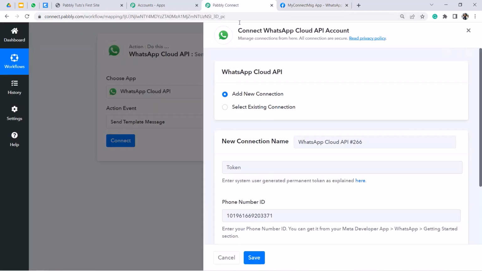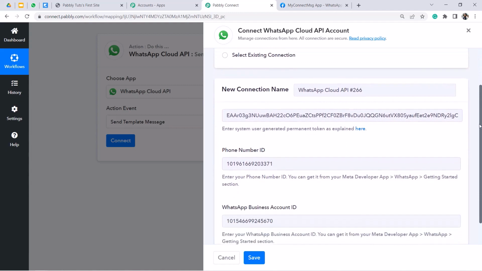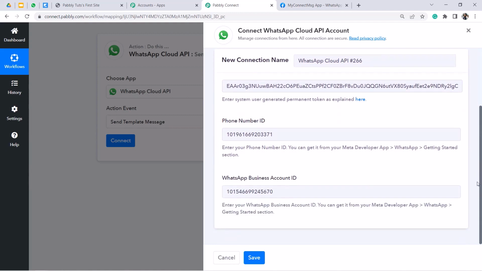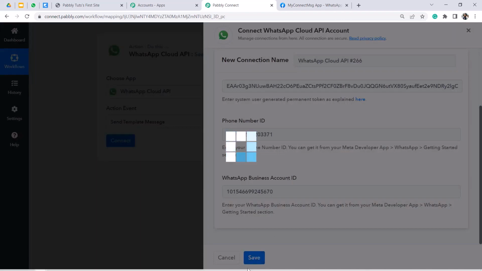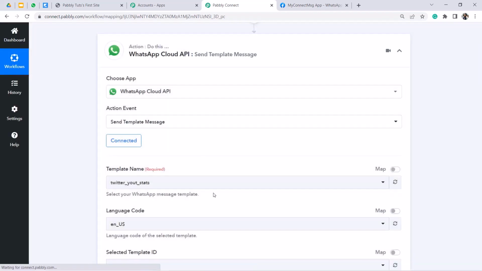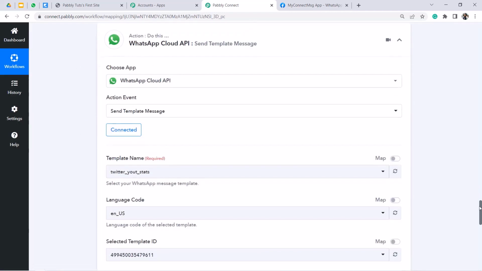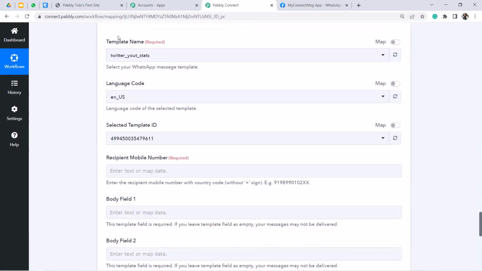I am creating this automation just to show you how connections can be made, so that is why I am using this temporary token. But if you are actually sending genuine messages, you will have to generate the permanent token. As soon as you click on Save, your WhatsApp Cloud API account will also be connected with Pabbly Connect. And firstly, it is asking to select the template name.